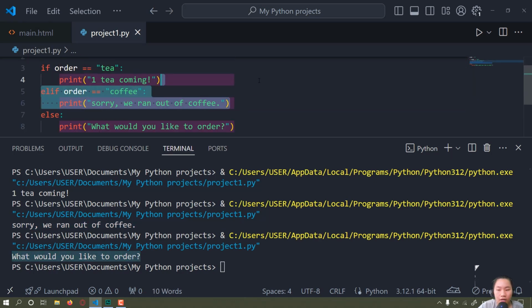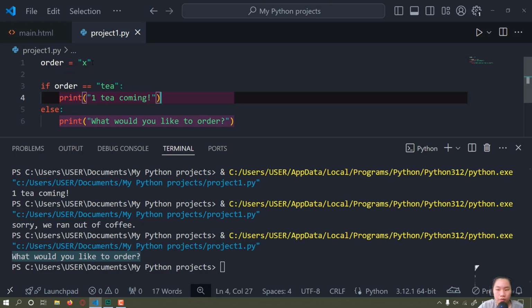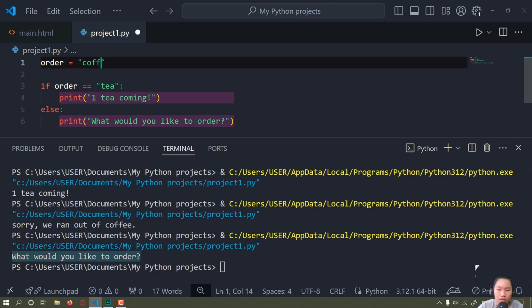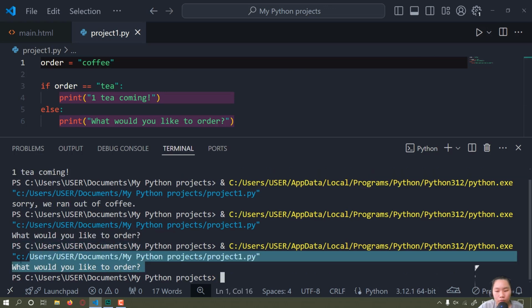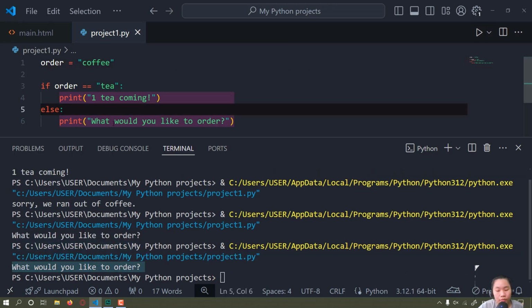Now you can get rid of elif entirely, but if you put coffee in here, it will not tell you that coffee has run out. It'll simply write, what would you like to order? So that's where the specific use of elif comes in, okay?